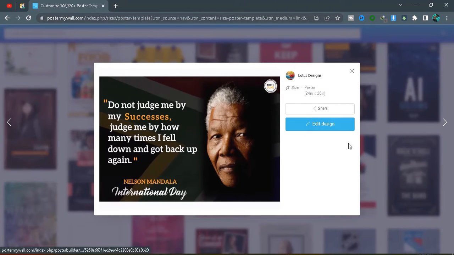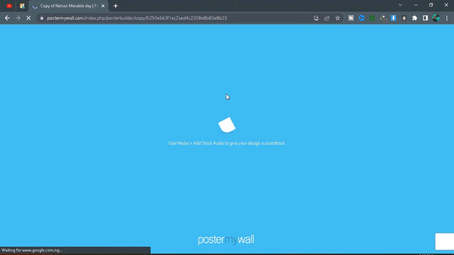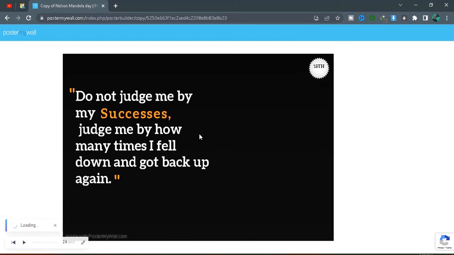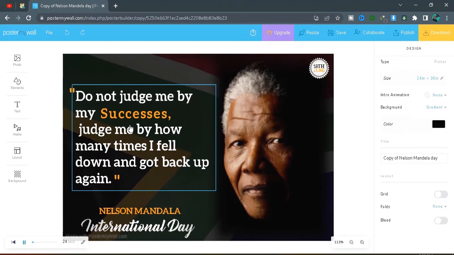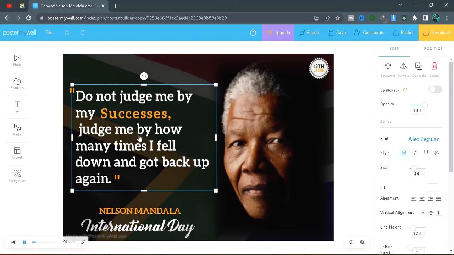Okay, so see this edit design here. If you've not verified an account, you won't see this edit design, so you have to open an account with them and also verify your Gmail before you can see it. I'm actually going to drop a link to this design in the description so you can also use it, just to edit and download it.